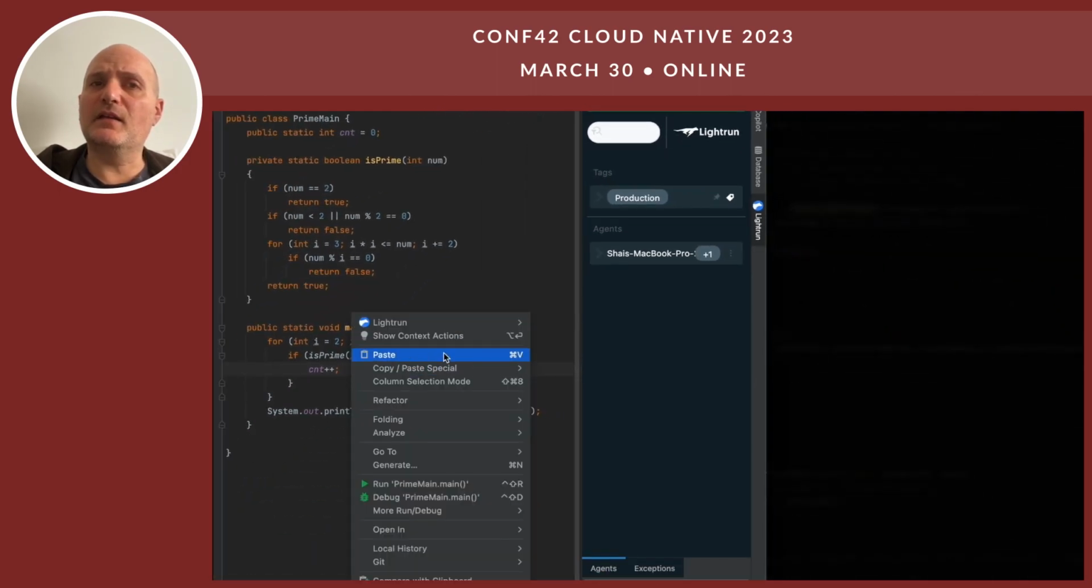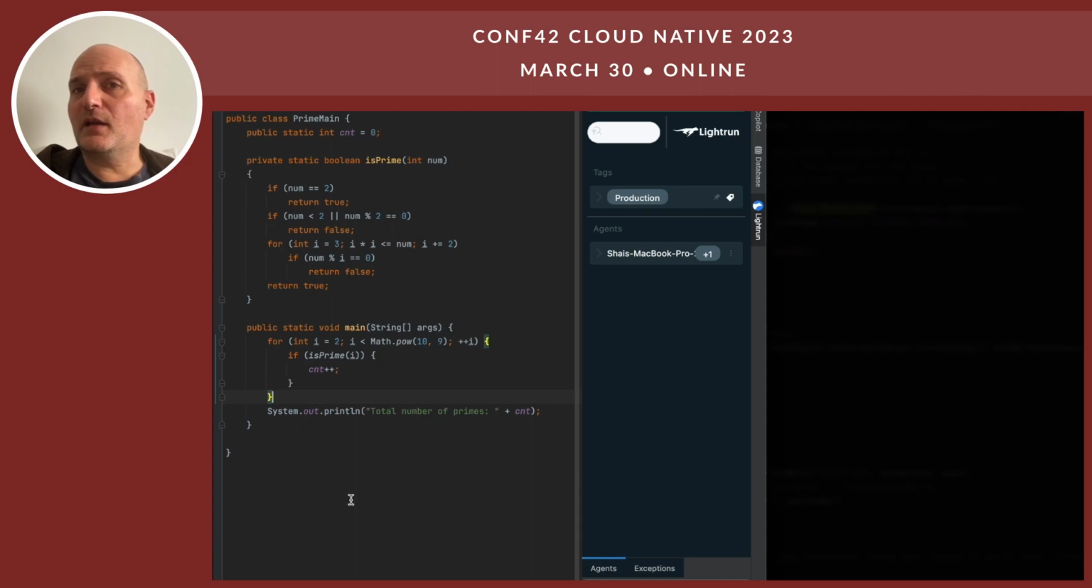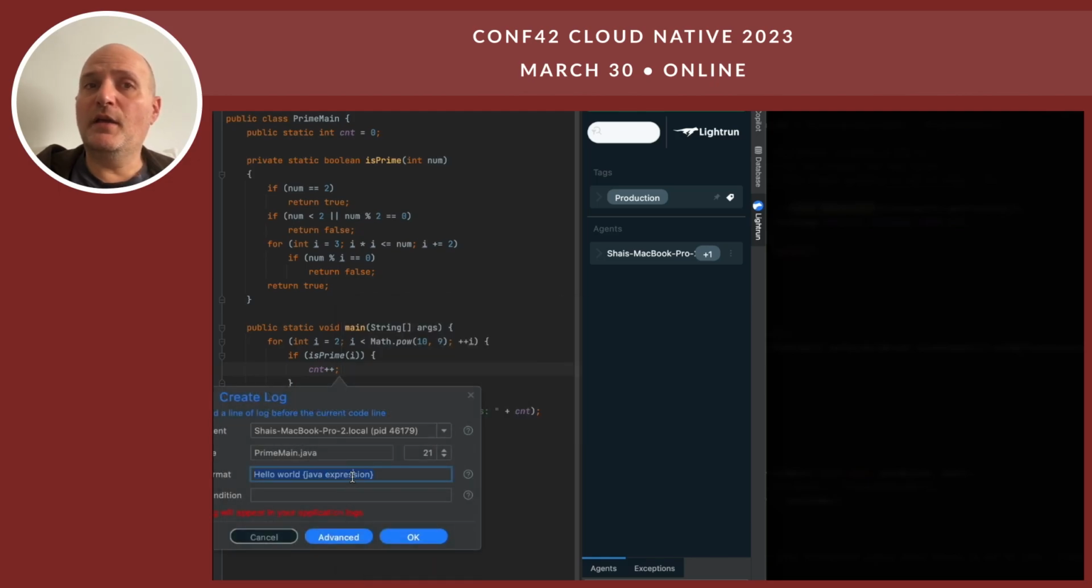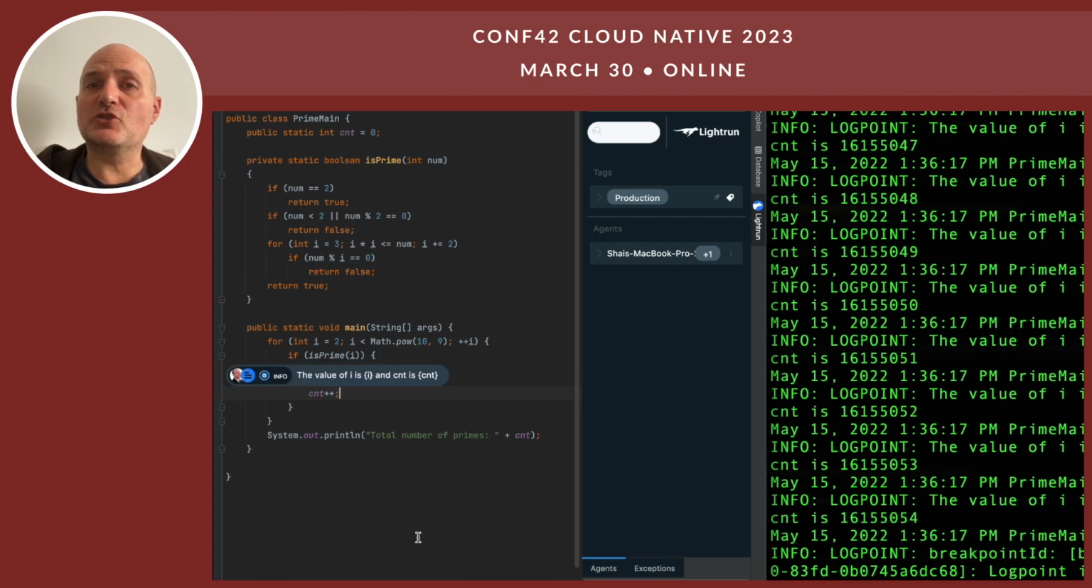I can add a new log by right-clicking a line and adding it. I ask it to log the value of variable I, and it will just print it to the application logs. This will fit in order with the other logs. So if I have a log in the code, my added log will appear as if it was written in the code next to it.